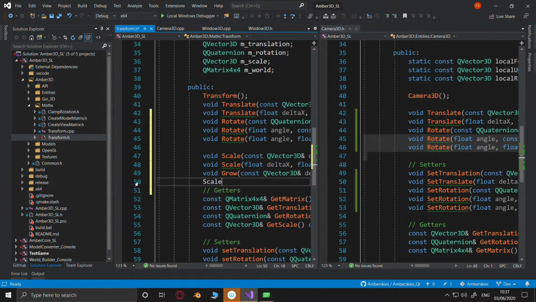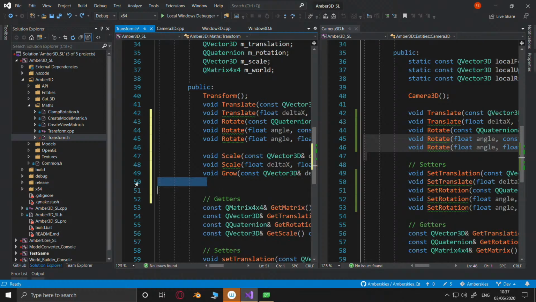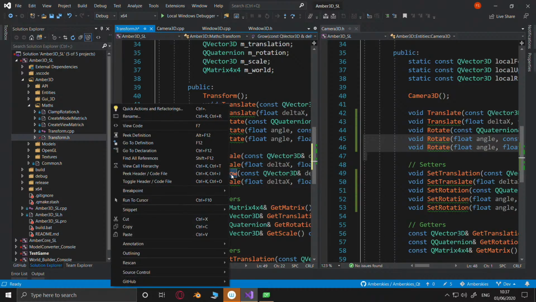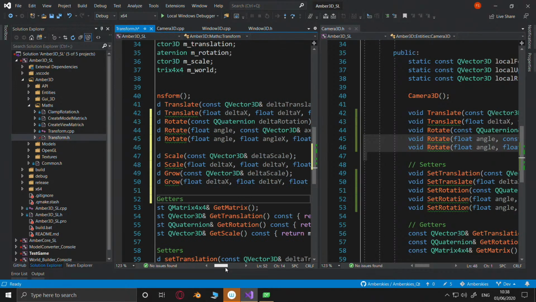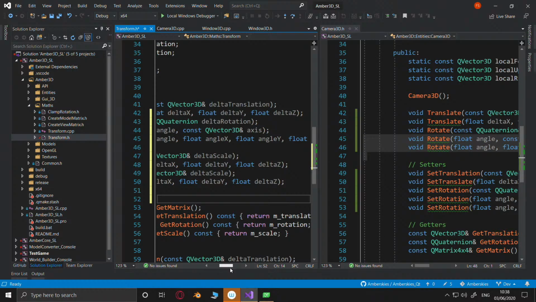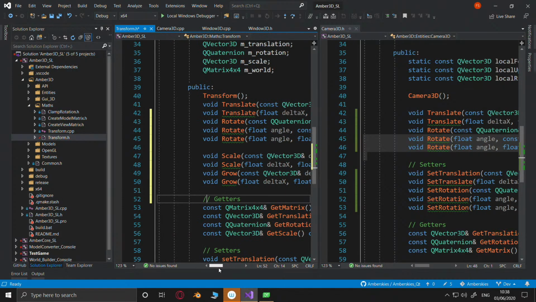Oh dear. We'll take that, yeah. Copy. Paste. That worked. And that should be correct. Yeah. They will convert to QVector3Ds. That's lovely. That's all I want to do there.